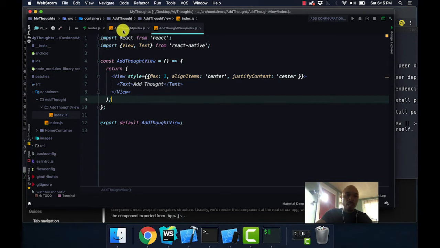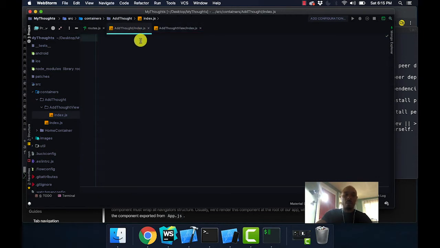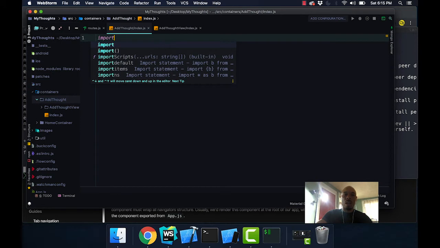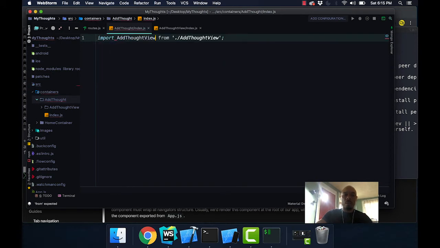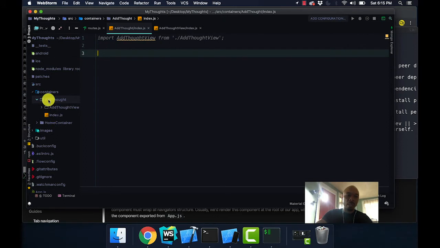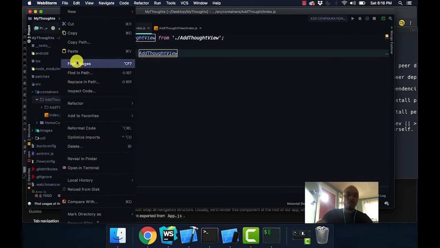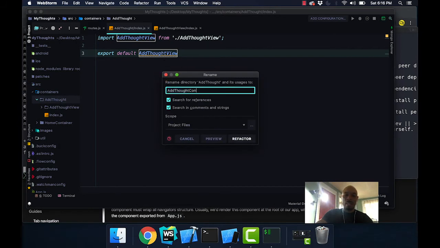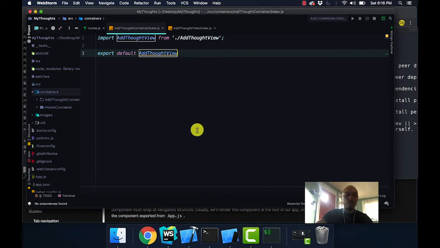Okay, now let's go back to our routers. Well, let's import our add thought view into our add thought container index.js file. This is where we're at right now, our add thought containers. I'm going to have to refactor that again and export default add thought view. And our add thought, we're going to refactor it. Forgot to add container.